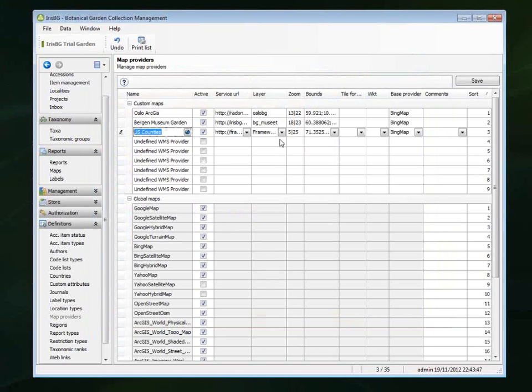So yeah, there's a question here about how many map providers I can put in. At the moment, we have a limit of 9, but if you really think you need more, then let us know and we'll extend this. This is just a standard setting now, but this can easily be extended from a system point of view.